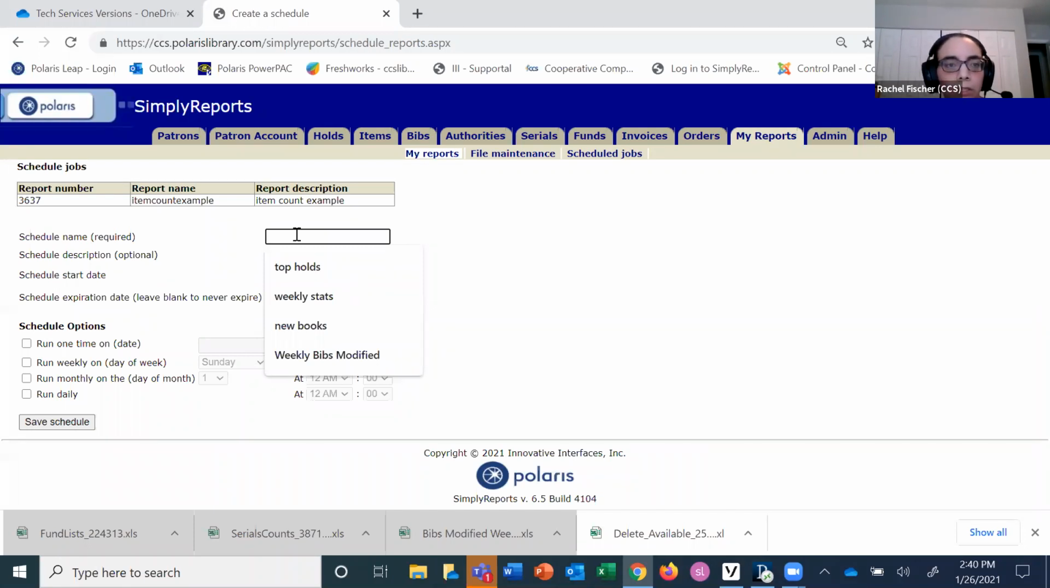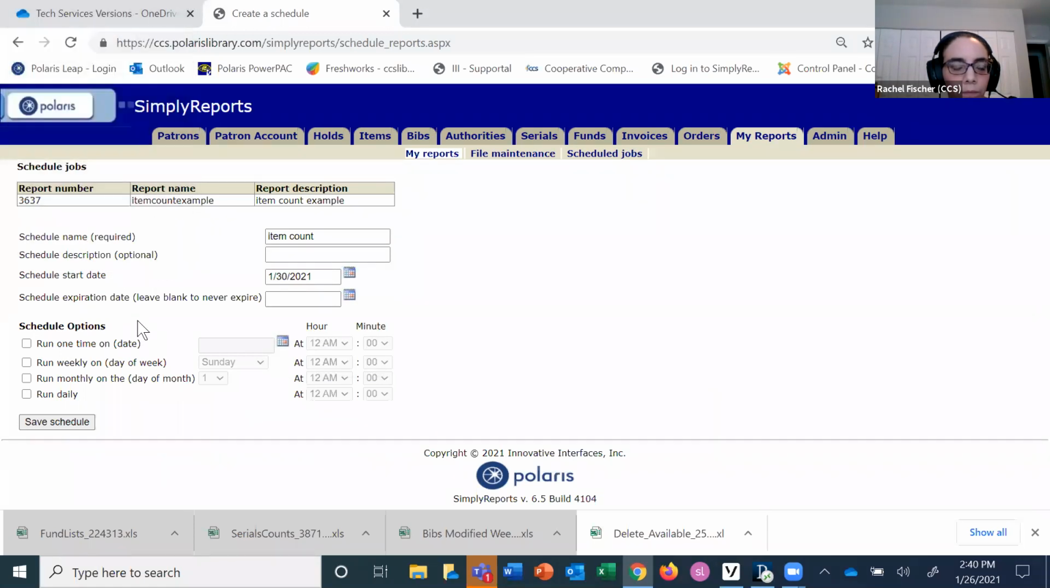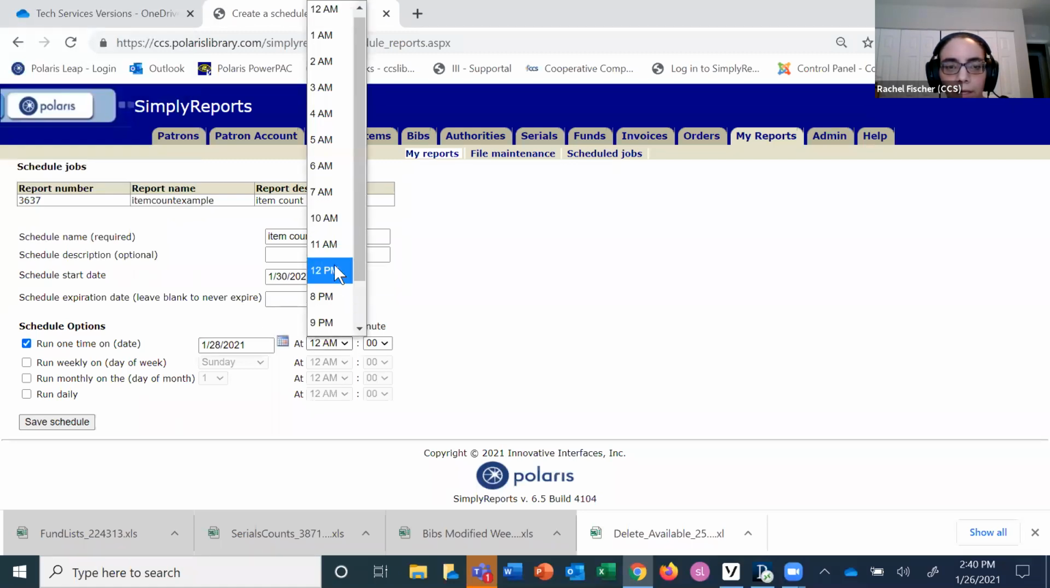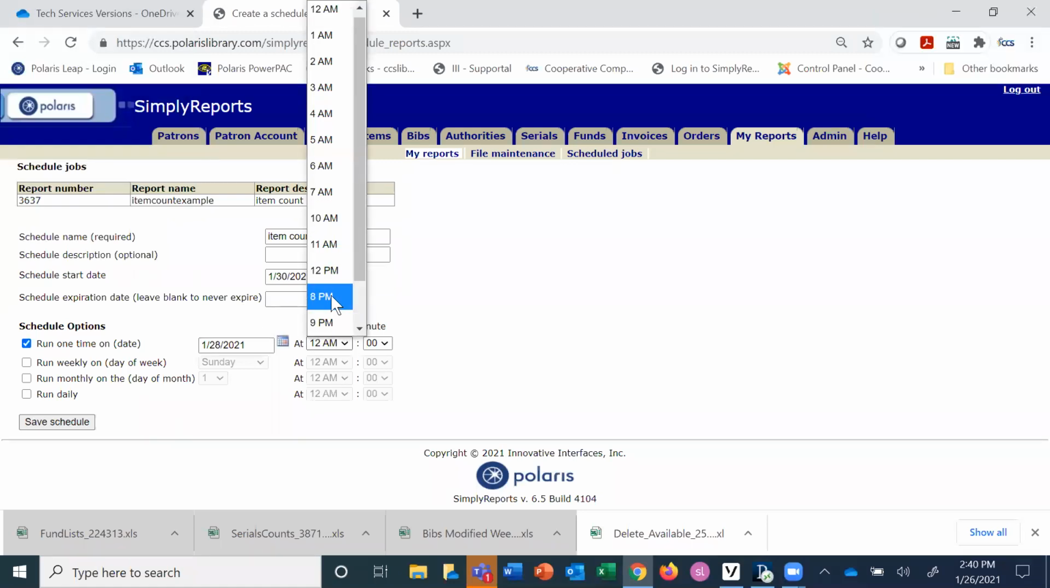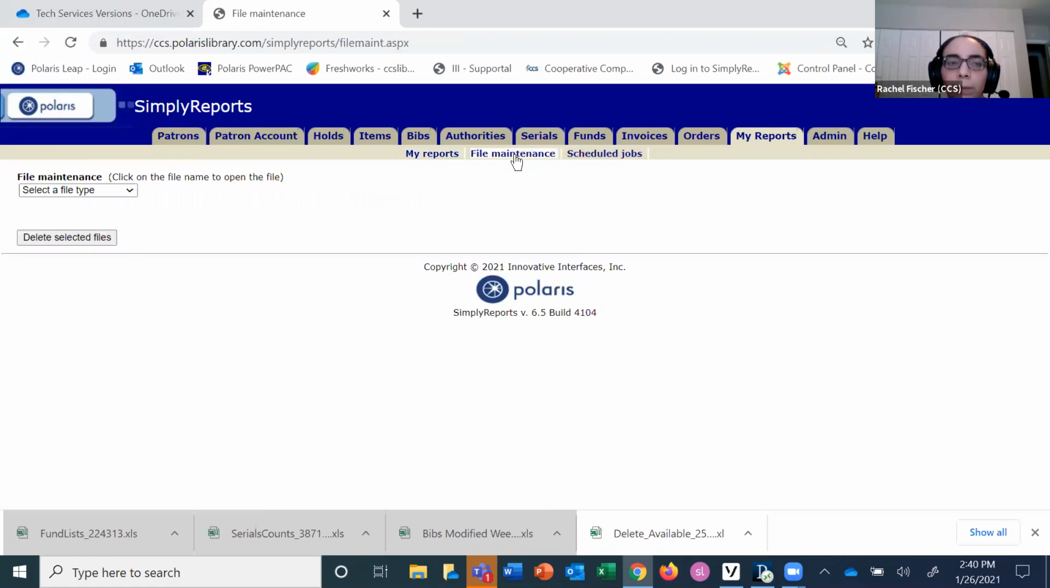So then you can name your scheduled report, select your date that you want your scheduled report to start running, and then choose when it needs to run, whether it's once, weekly, monthly, or daily, and the time. And press Save Schedule. So that report will be run automatically according to the schedule that you've specified. Then you can pick up your report by clicking on Scheduled, or by clicking on File Maintenance.